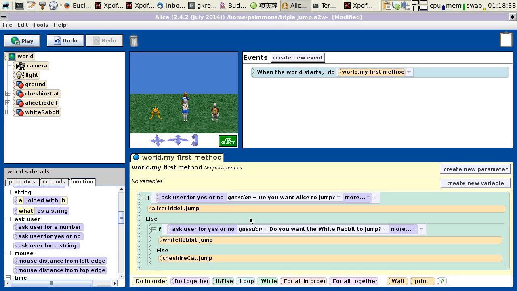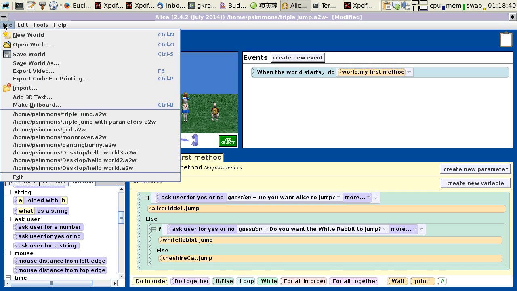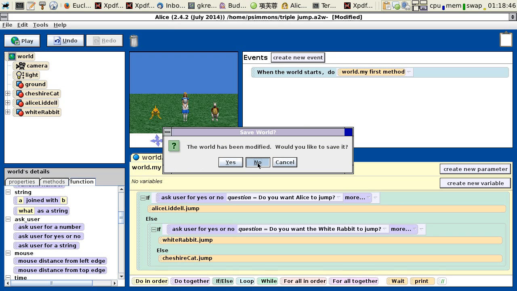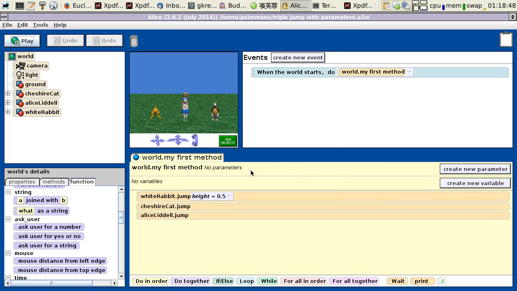So now, we're going to talk about loops. I'm going to go through tutorial 4B, triple jump with parameters, and I'm going to go ahead and set the height here to 1 instead.